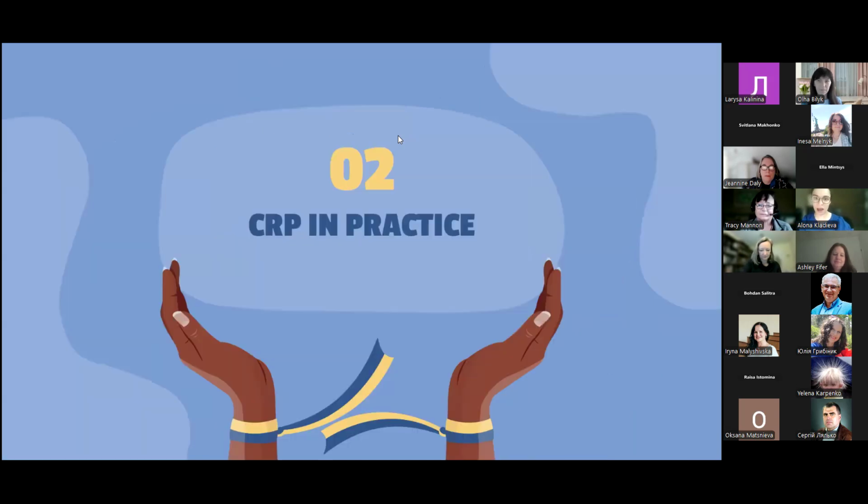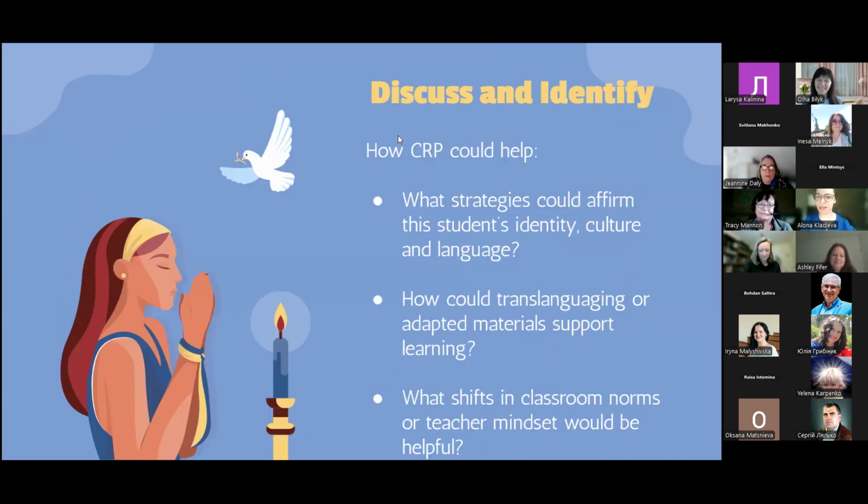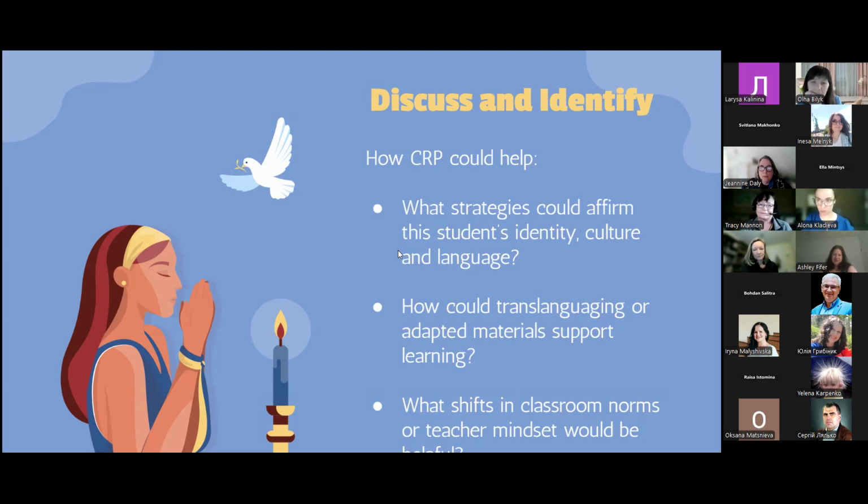And finally, I realize that we don't have so much time, but here is what we're gonna do. I have 3 questions here on the slide to think about how CRP could help. But for the sake of time, we're not gonna go through every single question. So if you could choose one question only and think about it, we hopefully will have a little time to discuss it later. So just one question to think about in your classroom.